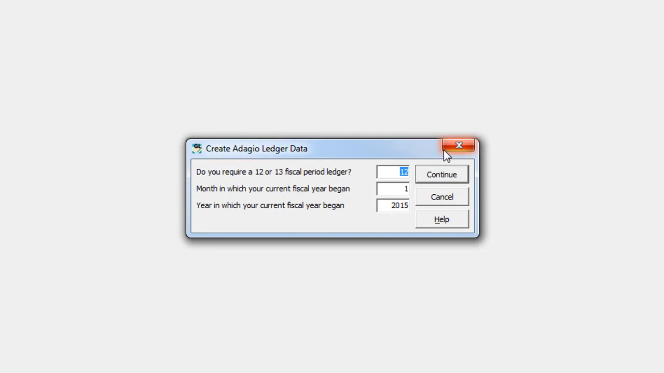Then you will be asked to specify the company fiscal calendar for the starting month and year, and whether you need either 12 or 13 periods. This last choice cannot be changed.